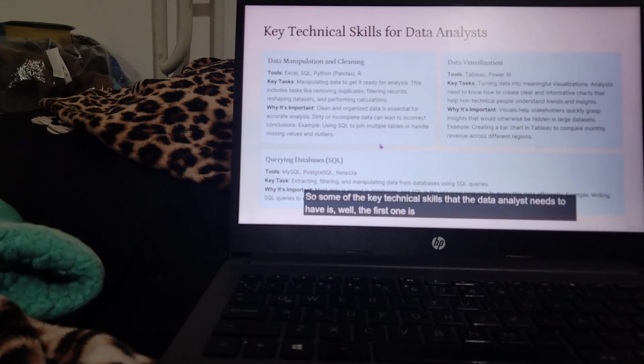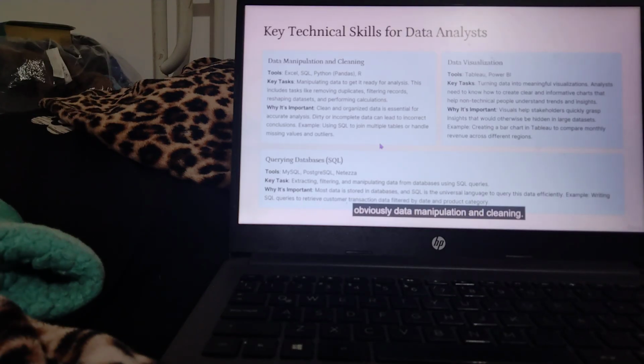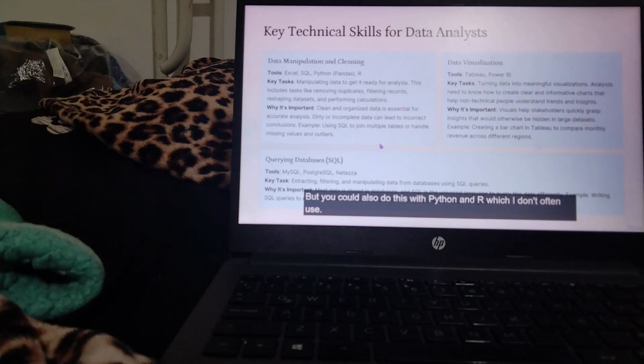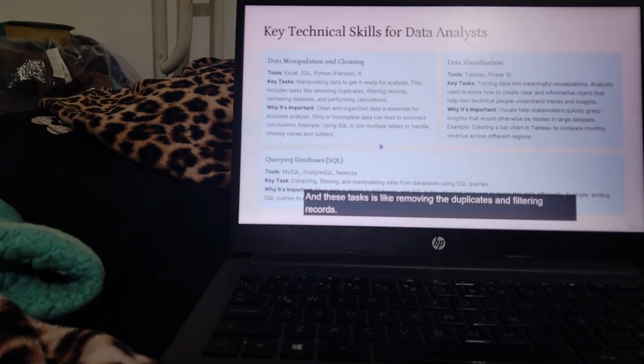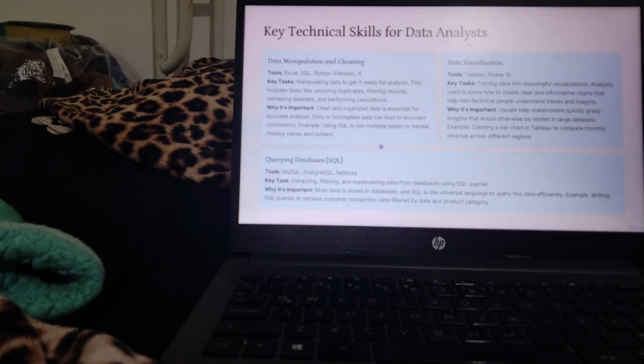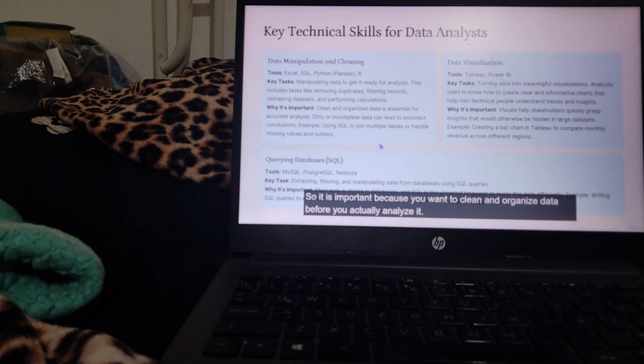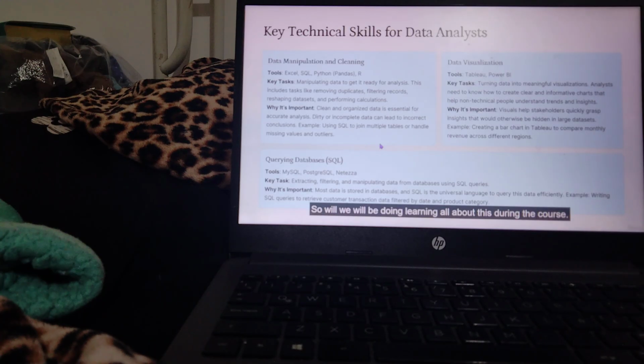So some of the key technical skills that data analysts need to have is, well, the first one is obviously data manipulation and cleaning. So tools such as SQL and Excel, which is what we will focus on, but you could also do this with Python and R, which I don't often use. So manipulating this data is to get it ready for analysis, really, and these tasks are like removing duplicates, filtering records. We'll learn all about this, reshaping datasets, performing calculations, and feature engineering, which is creating new fields based on other fields. So it is important because you want to clean and organize data before you actually analyze it. So an example of actually reshaping and modeling our data is using SQL to join multiple tables together. So we will be learning all about this during the course.